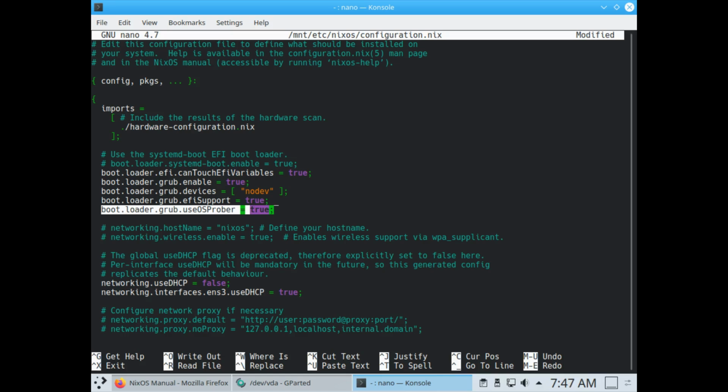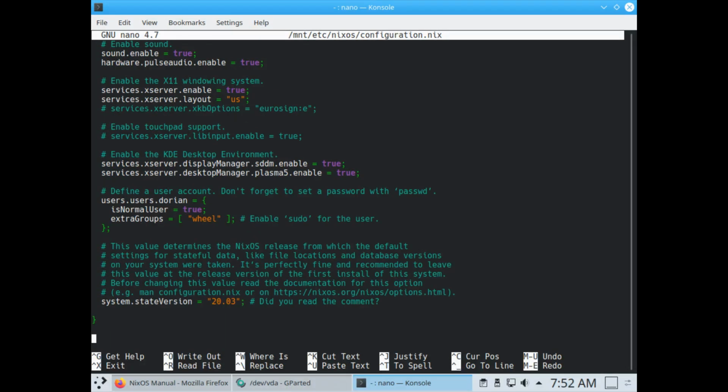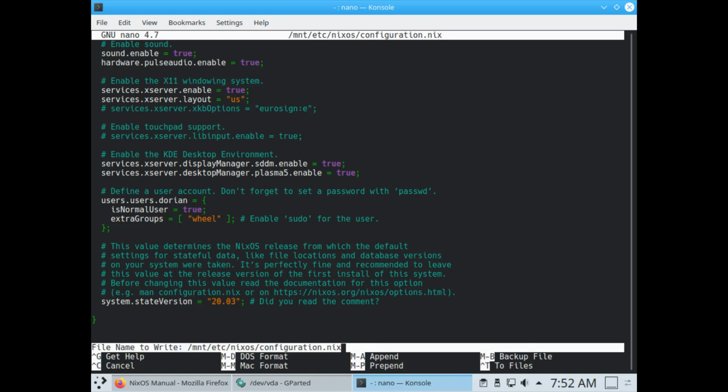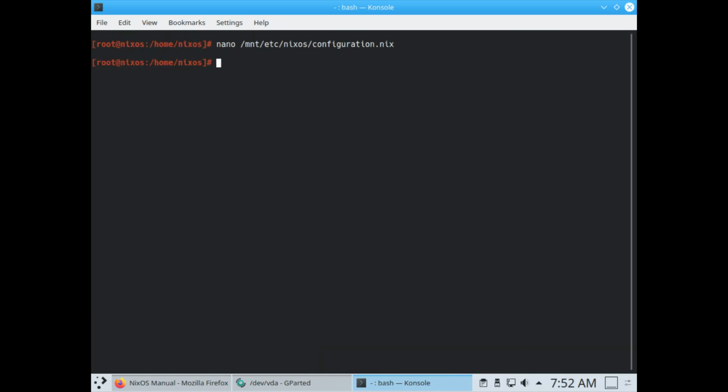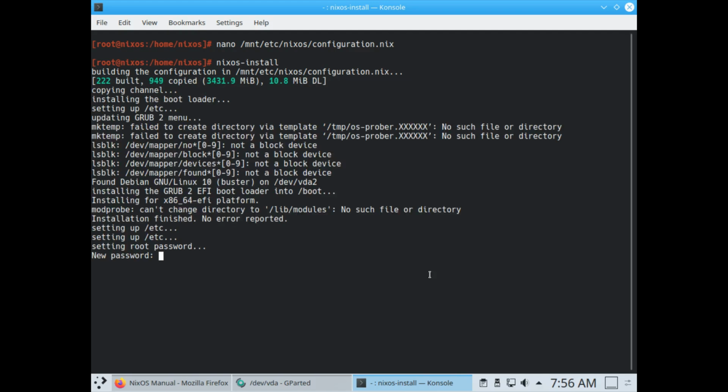I'm going to configure the rest now with a Plasma desktop. I've already done all this in the previous video, so I'm going to skim through this part. And now with my configuration done, same as last time, Control O, Enter to save, Control X to exit, and then we're going to do a NixOS install and let it run. Now we're done. We're going to enter the root password just like before, and now we can shut down.